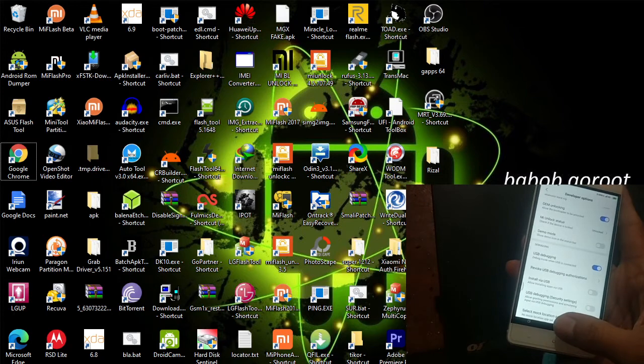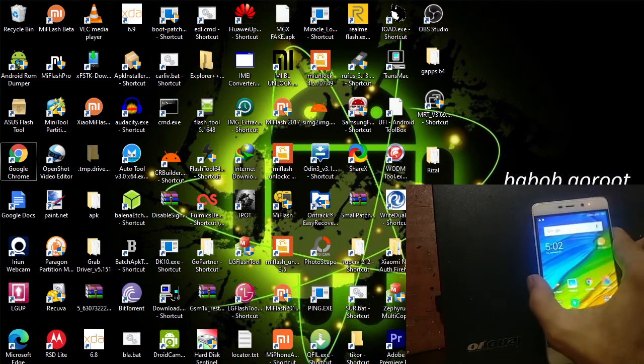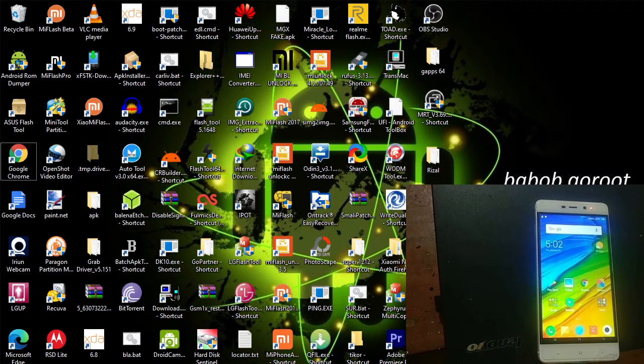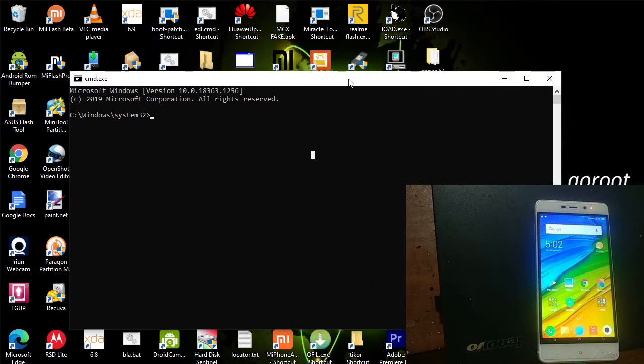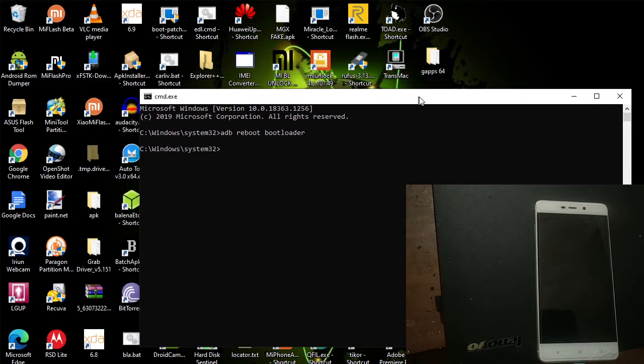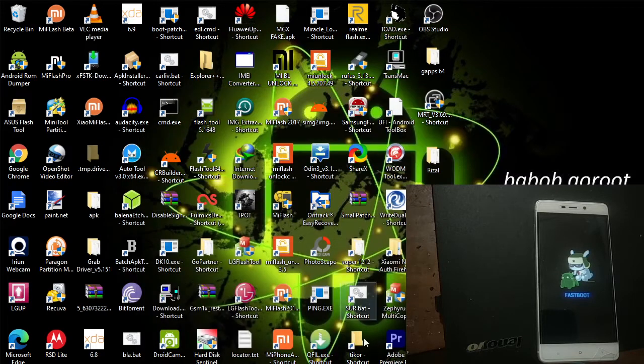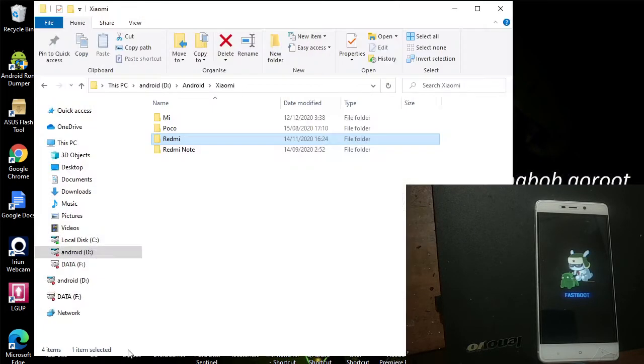Okay, already unlocked, so we put the phone in here. I need to open the command prompt here, and I will type adb reboot bootloader to go to the fastboot mode. Okay, now we are in fastboot mode. I will minimize the command prompt and open the file manager.